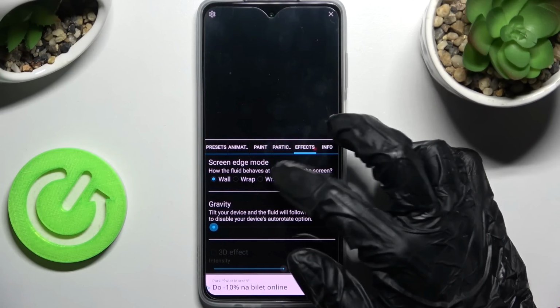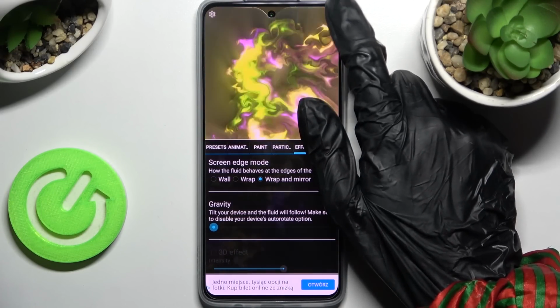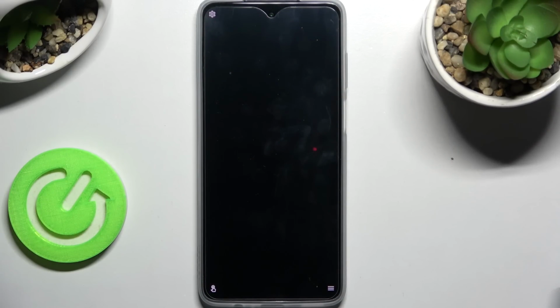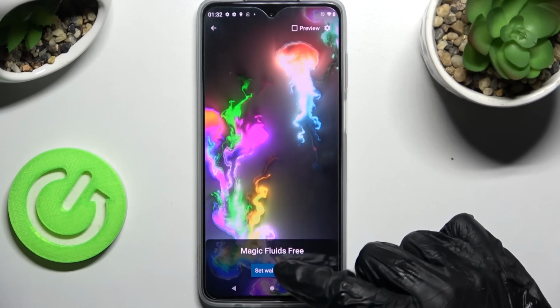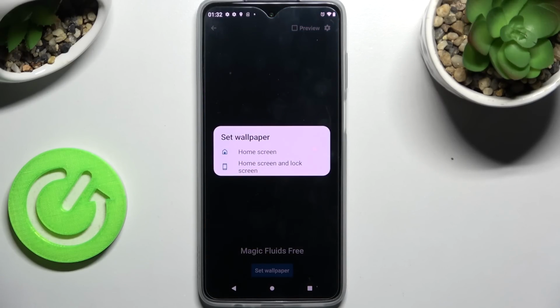When you're finished, you can always click on the top right corner over here and set up your wallpaper by choosing the bottom one. Tapping on Set as Live Wallpaper and click on Set Wallpaper. Lastly, pick one of those options.